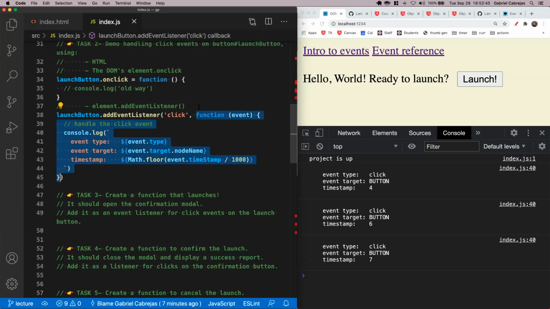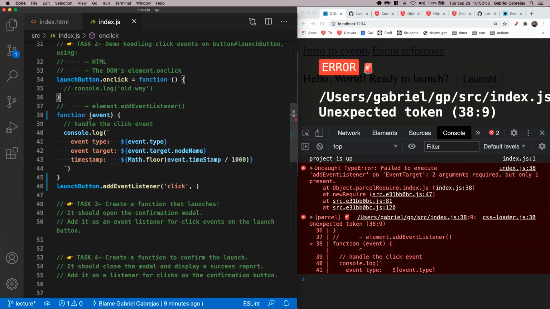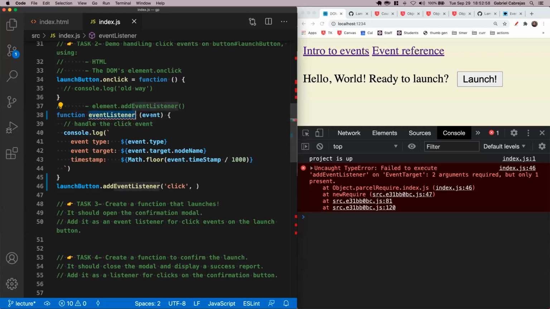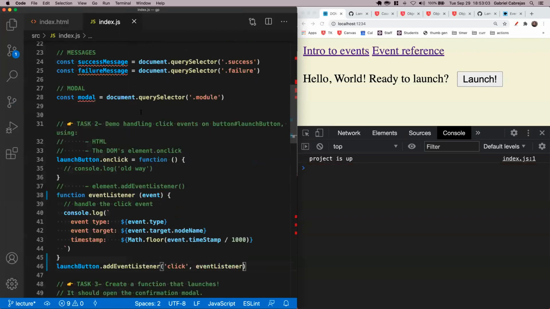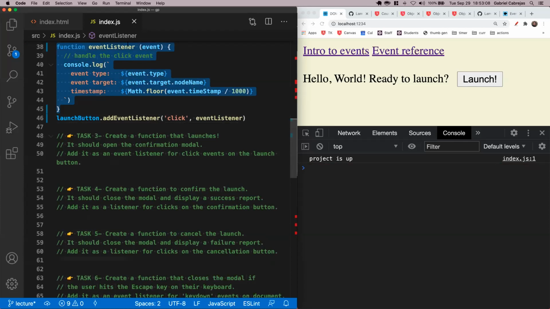And we can absolutely pull it out. I'm going to cut it and declare it right here. I'm going to call it function eventListener. It's a terrible name for an event listener, by the way, but it's just for teaching purposes. So here's the function called eventListener. It still takes an event object. It still logs all of that information about the event, its type, the innermost thing that got clicked, and number of seconds after tab load, right?